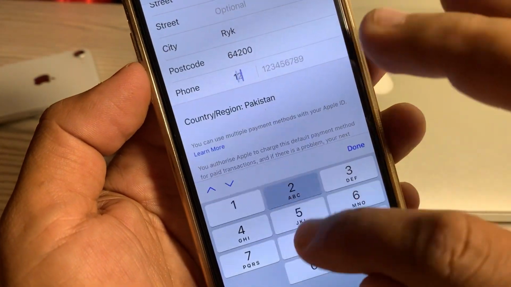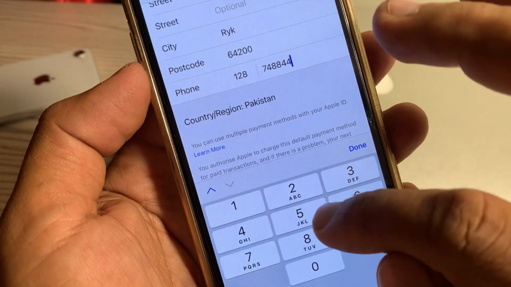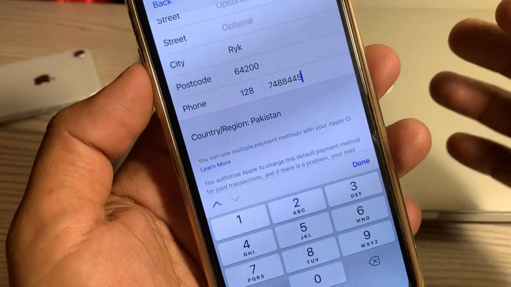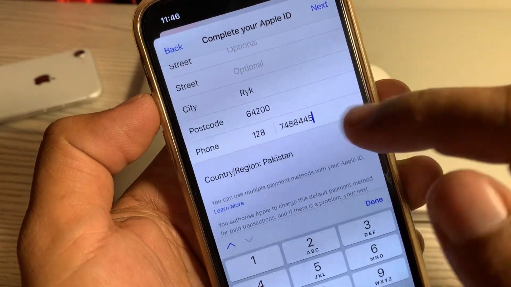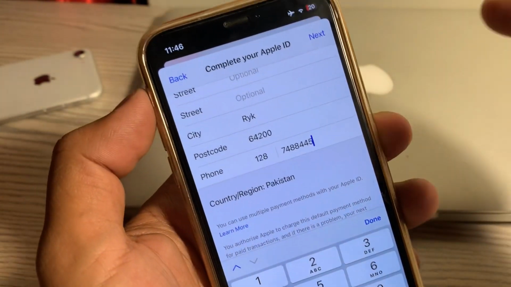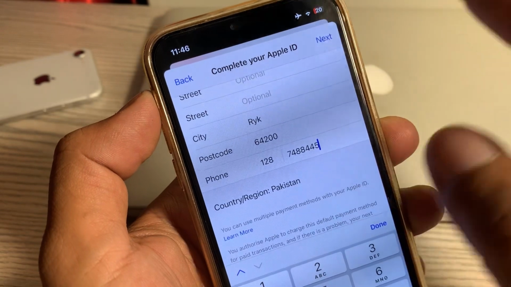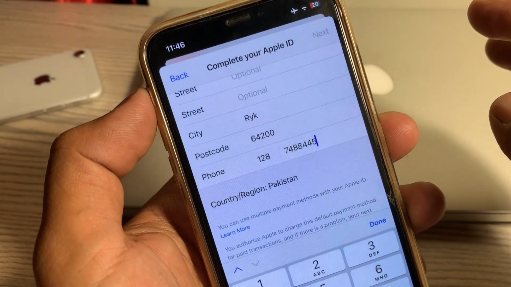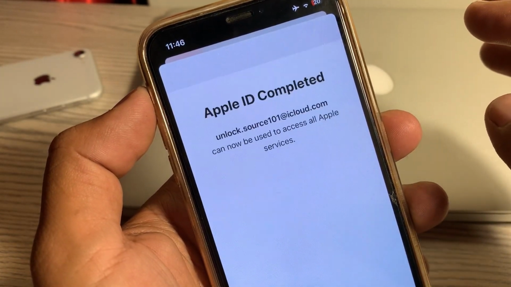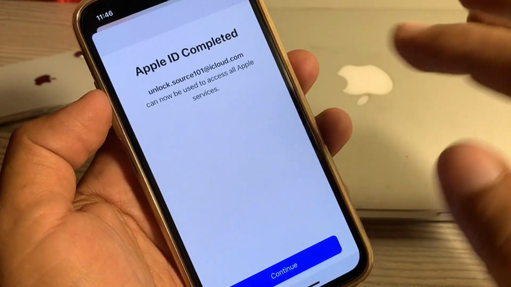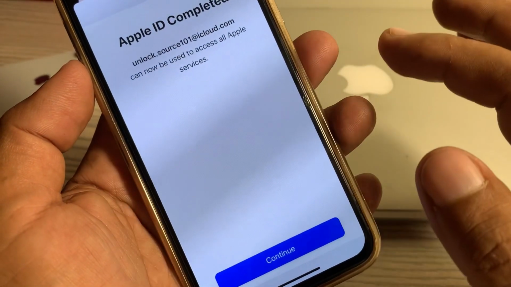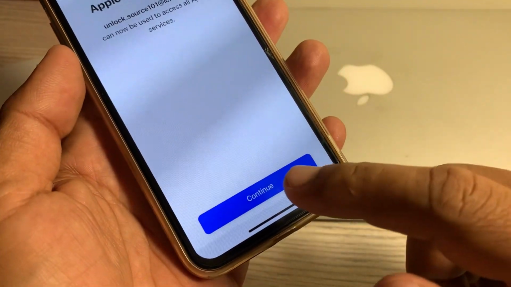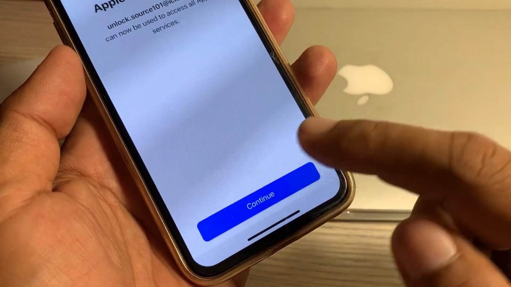Here it's asking for the phone number. You have to type one as a formality. If you want to put your own number, you can add it here. I'm putting in a formality. Now just tap on next. As you can see, Apple ID completed, which means the Apple ID has been completed right now. Now just tap on continue.